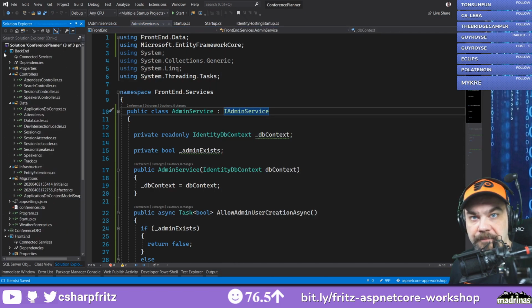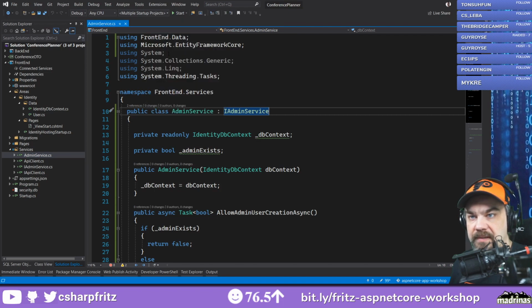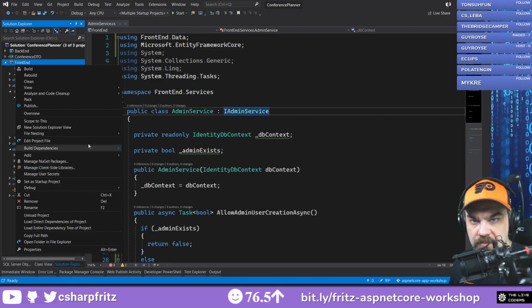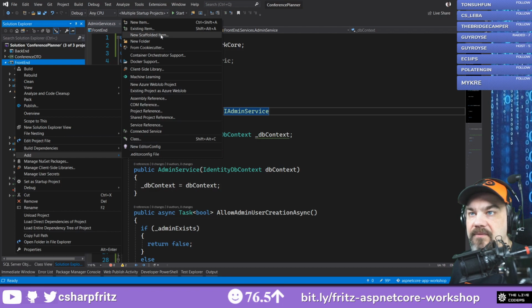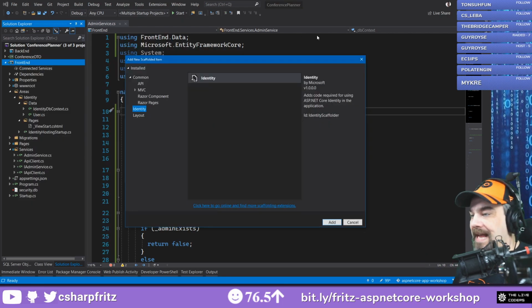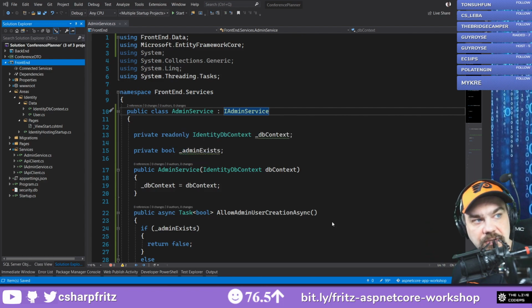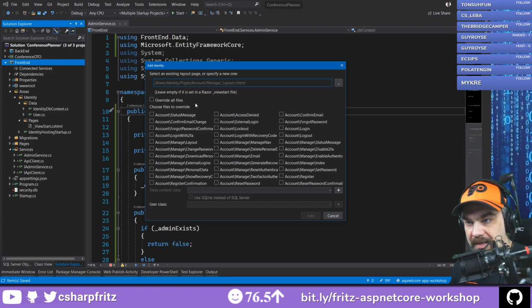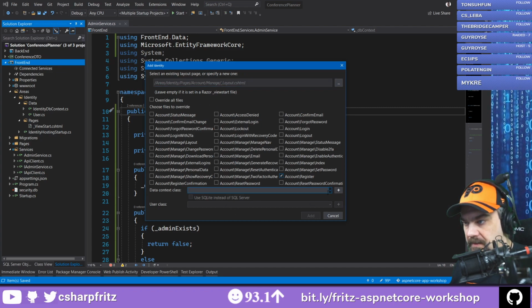So let's go back up here. I'm going to close all but this. And we're going to scaffold one more time. So this is one of the nice things about how they've done identity, it's re-entrant. You can re-scaffold, you can regenerate these features as many times as you'd like. So we're going to add the register. There it is, account register. And the data context it's using is that one.